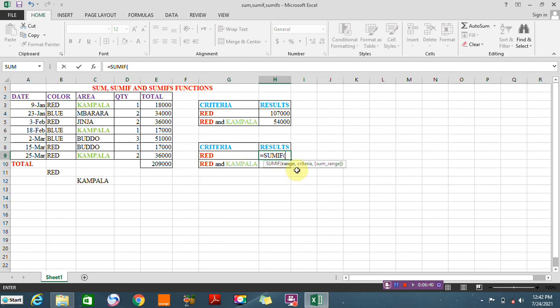Of course, they want us to get the range. The range is from the color. Are we together? Then they want us to get the criteria, comma. The criteria is going to be red, but we have written red in B11. So we shall select B11. Then comma, we shall get the sum range. Of course, these are the values we shall be adding. Then we close the bracket, then press enter. It has to give us the same answer.